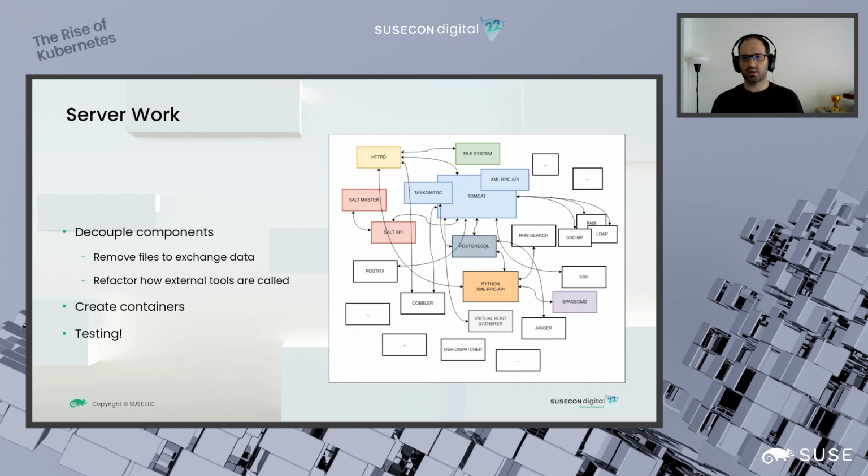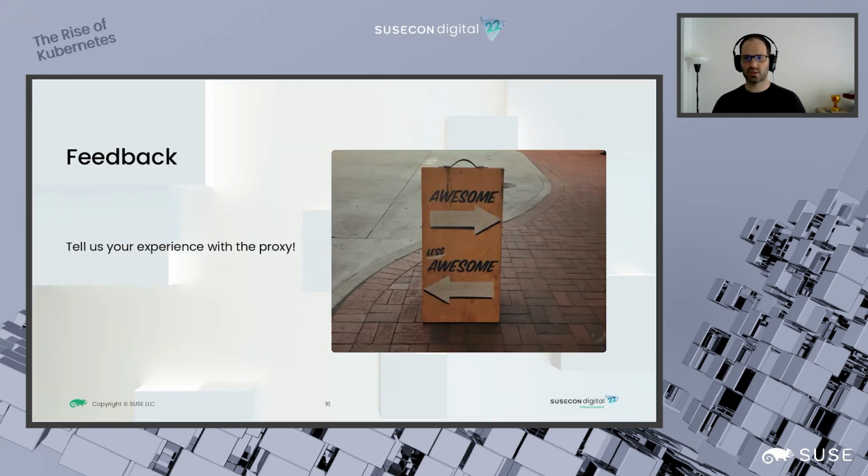And last but not least, we expect feedback as soon as possible. This was one of the reasons we started with the proxy, to ship something in containers, and have early feedback from users to understand your experience on how we did it and how it works, and the needs, of course. So we will react.